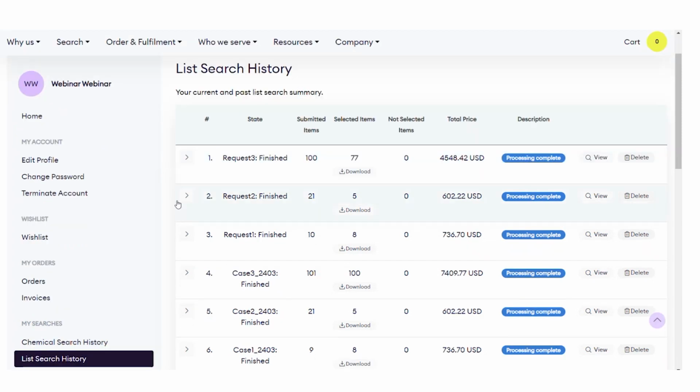So here I see all my past searches. I have named the requests so that I can easily recognize for which project each request belongs to. Here I can see how many compounds I searched, how many compounds were found, and what is the cost to order these compounds. Here I can also open and view detailed results of this request.